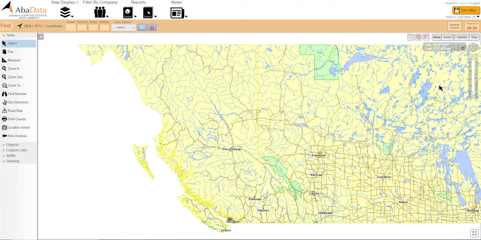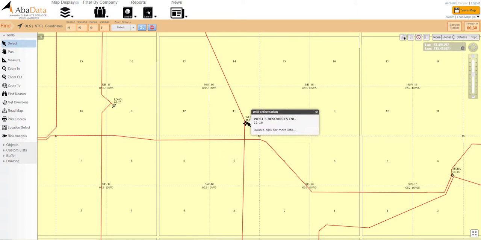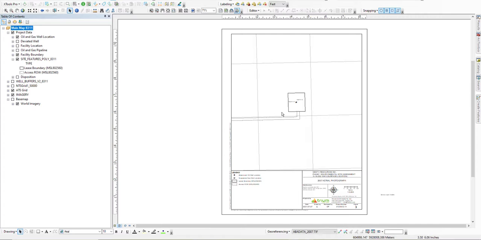Let's move this over here. For that particular one, it's section 16, township 52, range 10, west 5. As you can see, we've got the well site there. I've also got the project for that particular site open here.